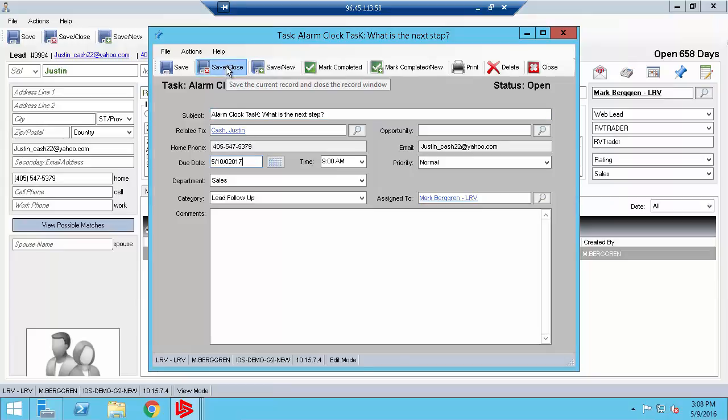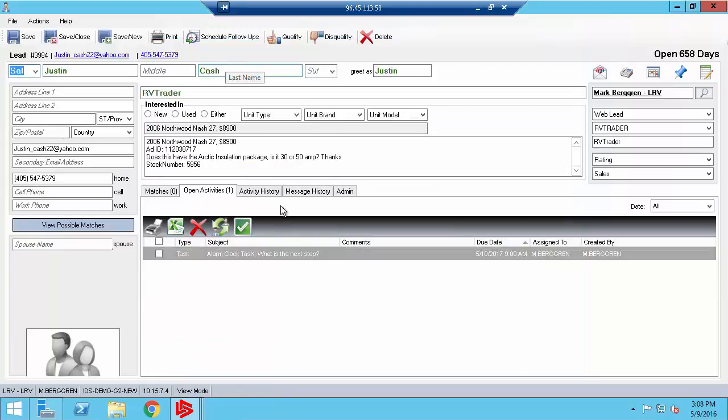Hit save and close. So even though I'm going to qualify this lead, because all the information was good for this customer, I'm not going to create a sales opportunity because from my conversation there is no sales opportunity. But in a year from now, things might have changed. So I'm going to go ahead and leave this follow-up so in 2017 it pops up. So let's hit qualify.